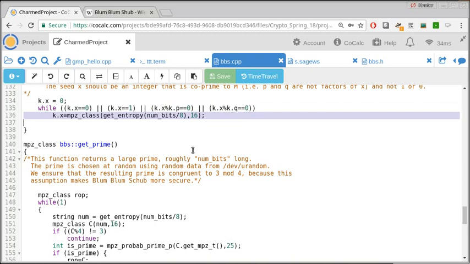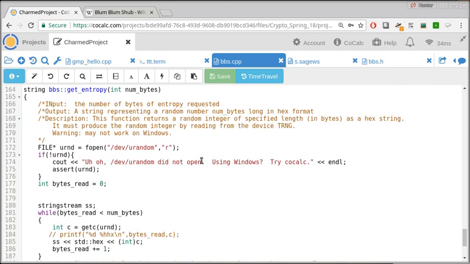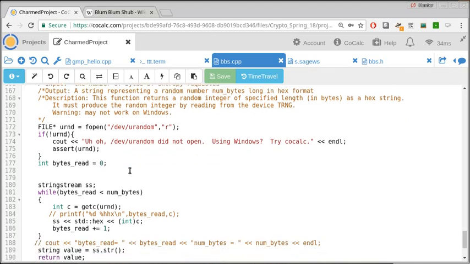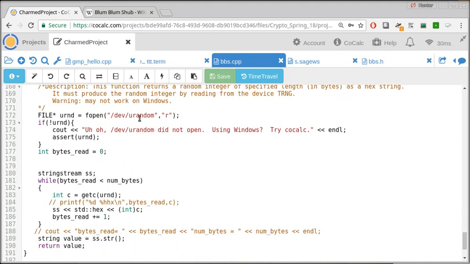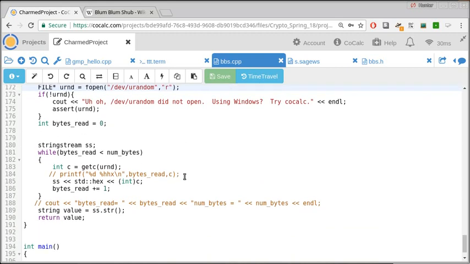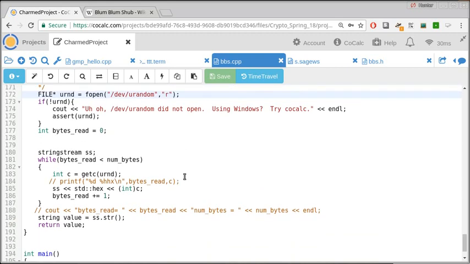Let's look at the get entropy function. This is where the actual randomness comes from. You can read the documentation, but basically what it's doing is reading from /dev/urandom, which is the mix of random numbers generated by the hardware random number generator, /dev/random. So these are cryptographically secure numbers, and I just read them. This is not super hard, right?